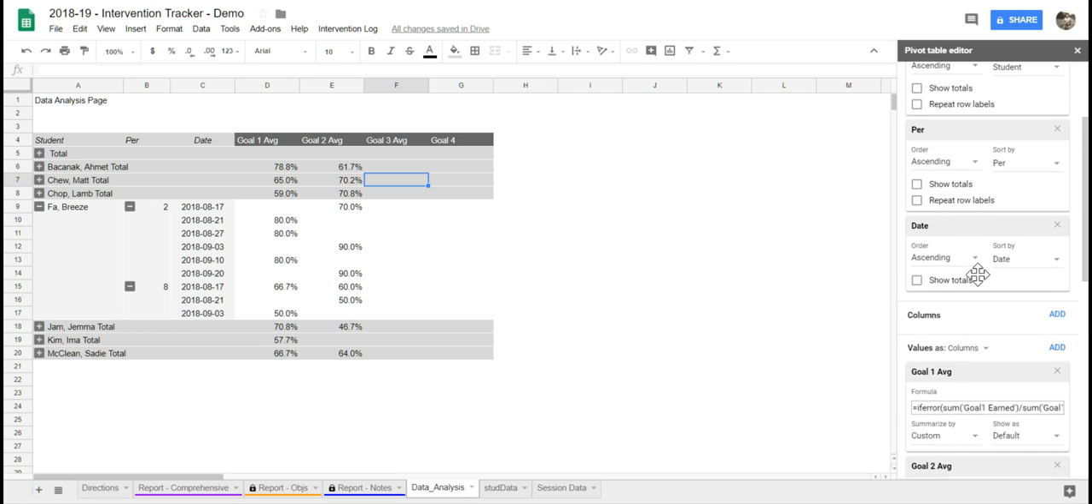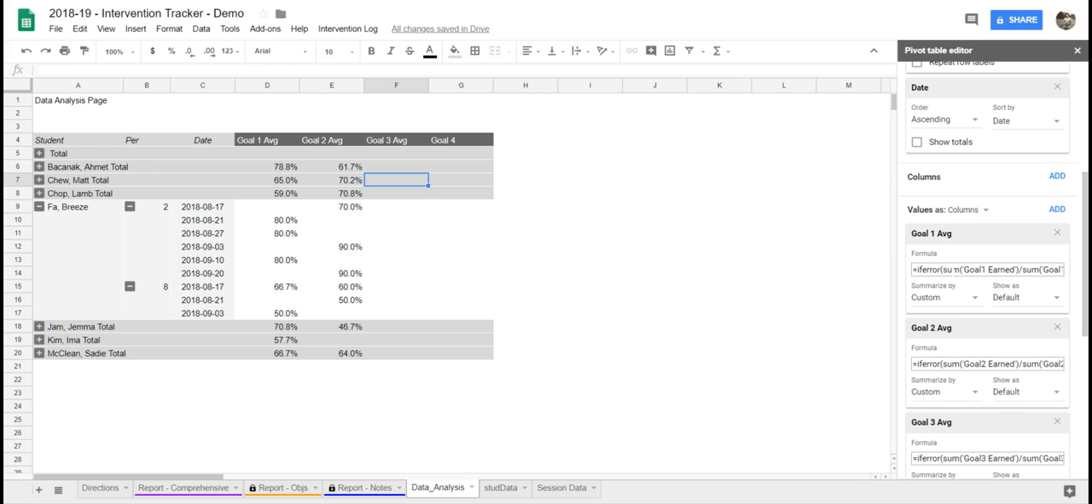And I can drill down into that now. So I've created values. I didn't go with the columns, and the reason for that is because I'm just interested right now in the numbers and getting these numbers to calculate as a formula. So I typed in a formula. I said take the sum from goal one, divide it by the sum from goal one total. So the earned divided by the total, that'll give me my percentage.